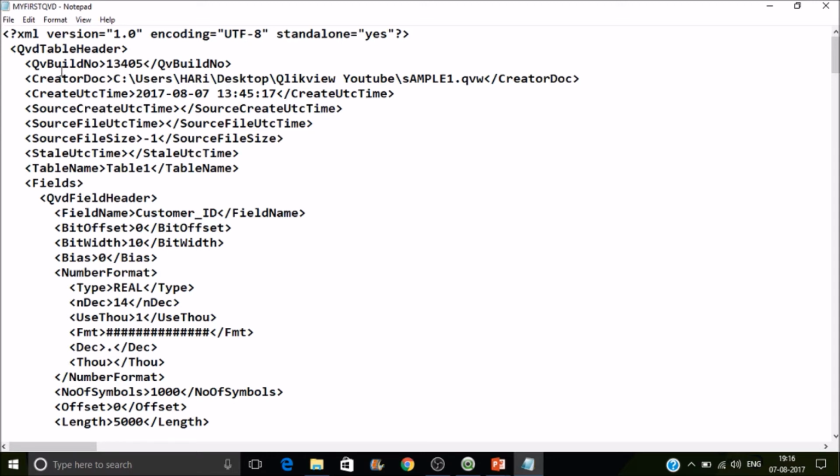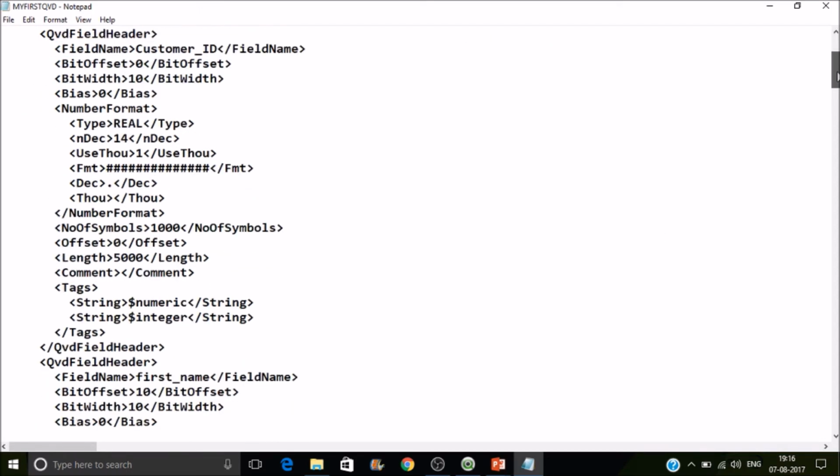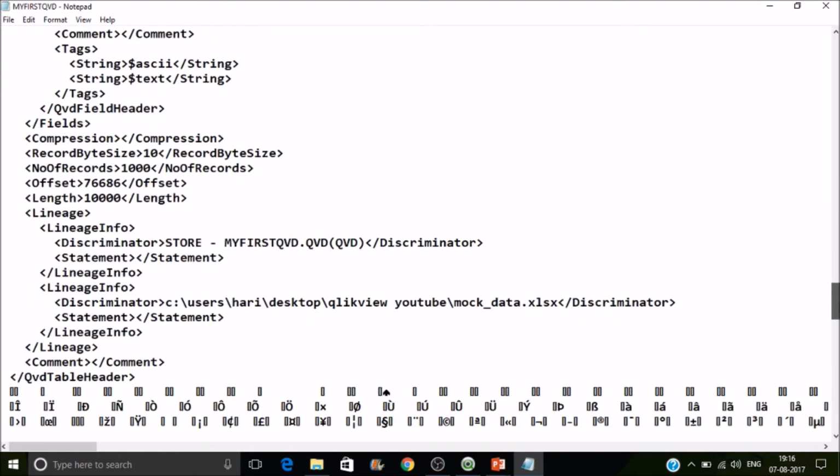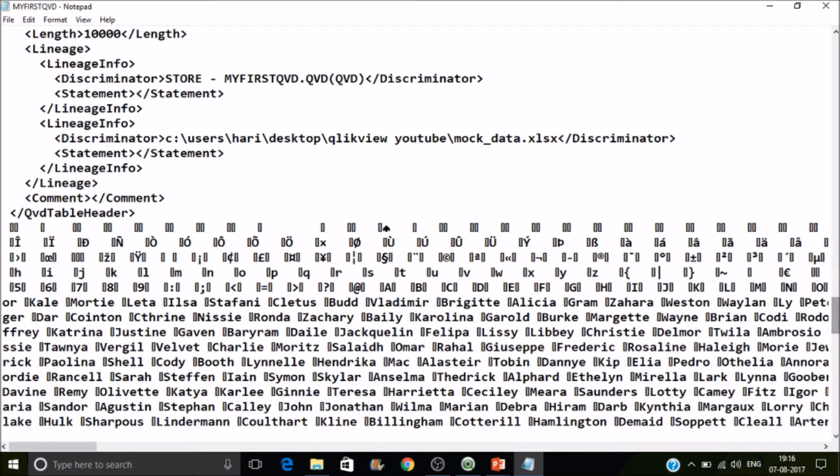And the QVD build number you find, and you can see the document which created this particular QVD, and when it was created, and you can find the table name. This is Table 1, the source table name, and then the fields. What fields are there, followed by the symbol table. This is the ending tag of the header. So till this tag, it's the QVD header.